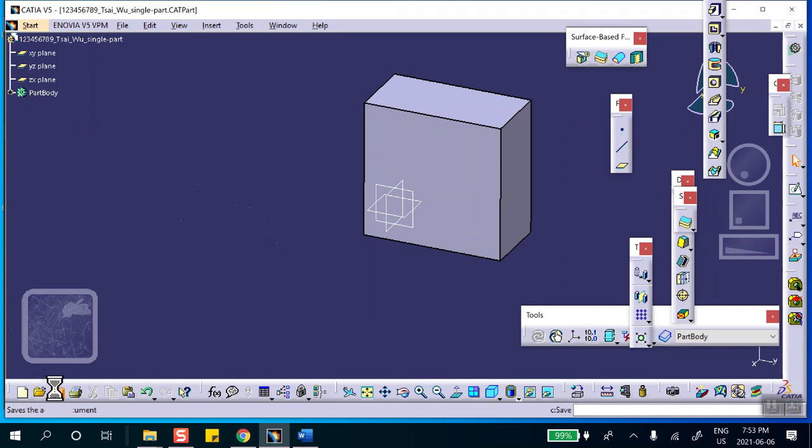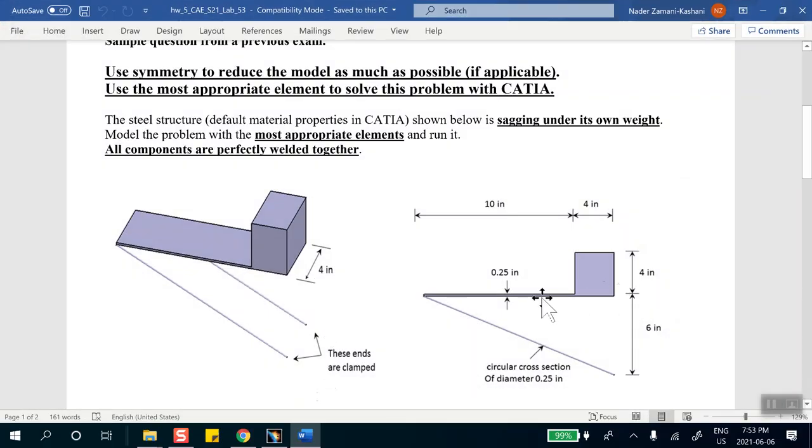Okay, now let's click on the floppy. It's going to get saved. Then we're going to create the surface, the plate at the bottom of this. Now let's check the dimension here. It says the length of this is 14 inches.